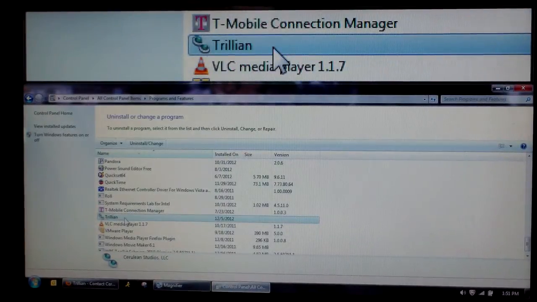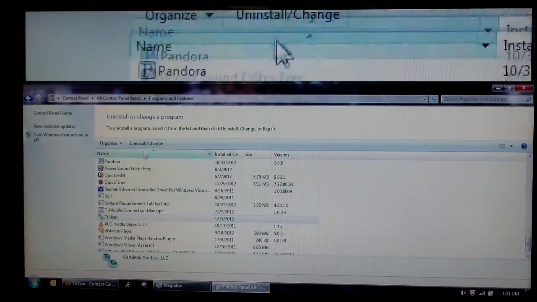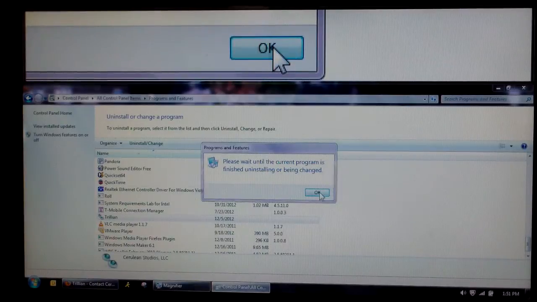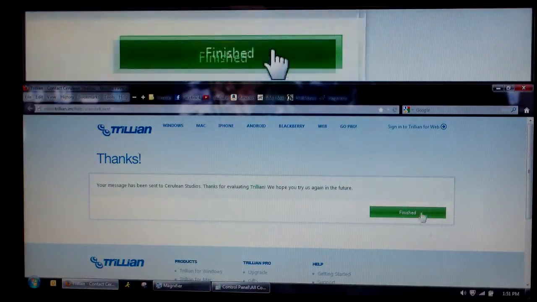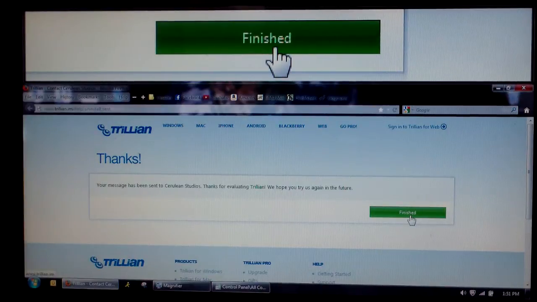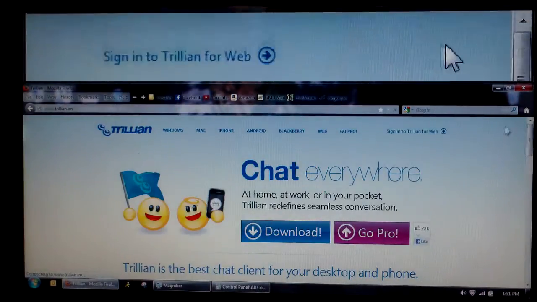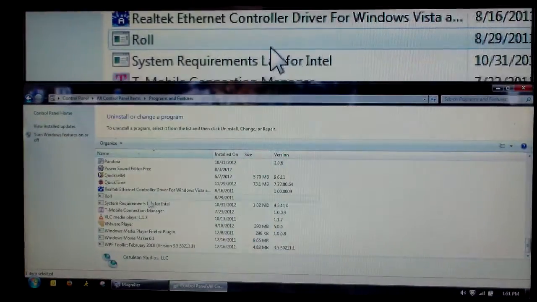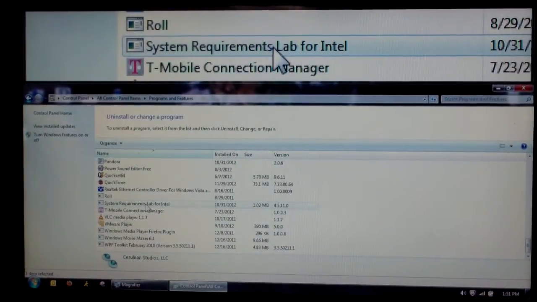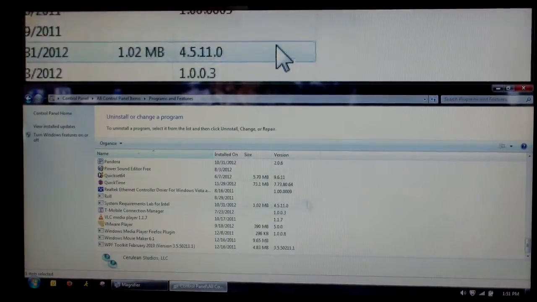And let me try it again. Okay, I guess it's uninstalling. Okay, get out of here. Okay, I guess this particular uninstall didn't give you any progress bar. Most of them will give you some kind of progress bar.